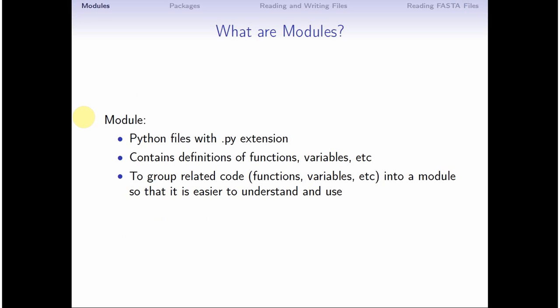So what are modules? Modules are actually just Python files with a .py extension. That's all. It's just a text file, and you change the extension to .py. Then it contains definitions, functions, and variables. Usually per file we call it a module if you change it to .py, and we try to group all the related code, functions, variables, and any type of object that you want into the same module, so it makes it easier to understand and use next time.